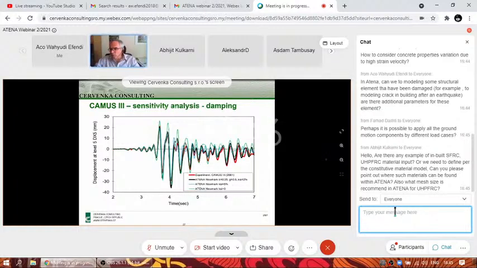So this is, of course, a problem. Yes, damping is a research area. Asdam is asking whether we could explain a bit more how the damping regression differs from the damping coefficients, which one is normally used in the modeling. I'm not sure I understand the question.